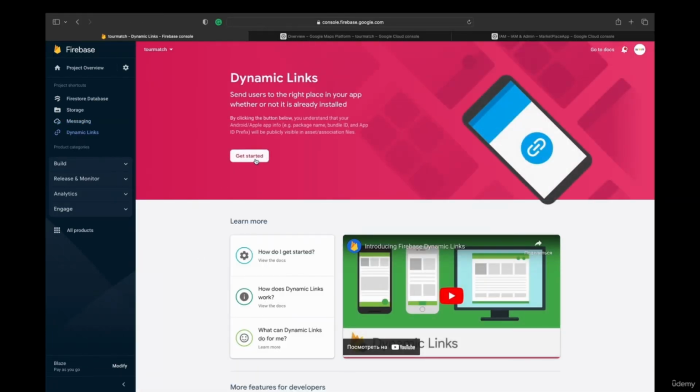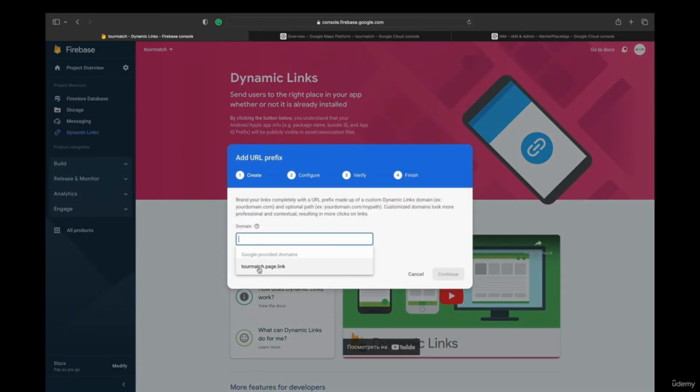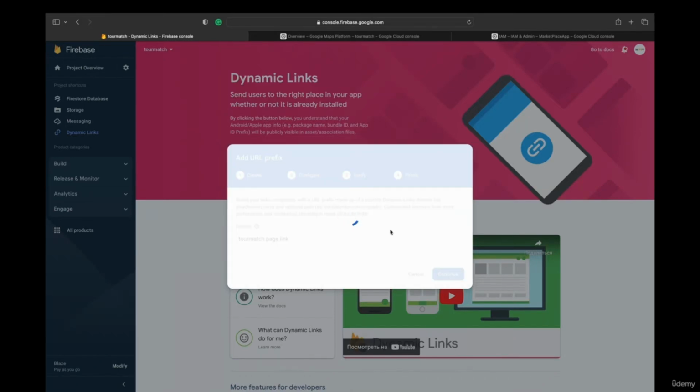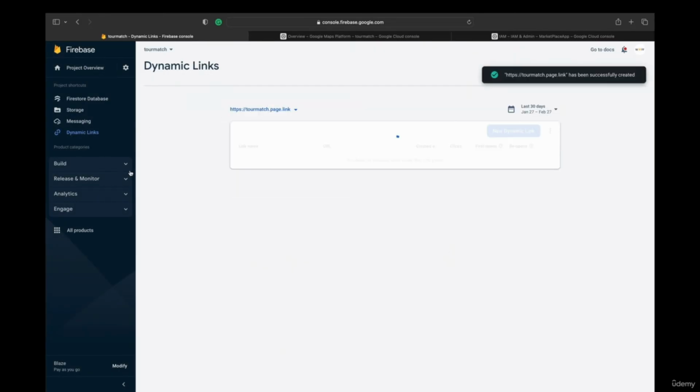Also, we need to turn on the dynamic links. Here we have a domain already set up for you. You just turn it on, that's it.